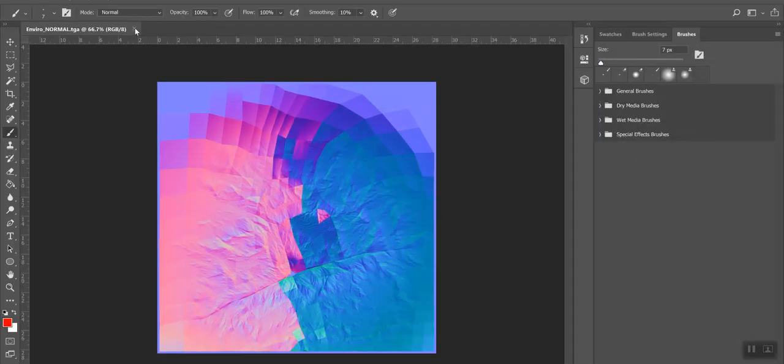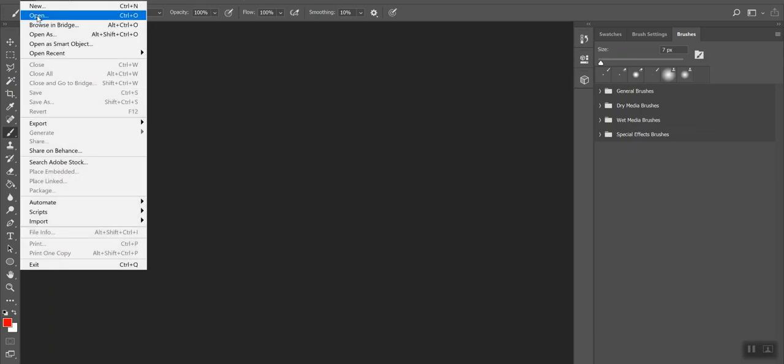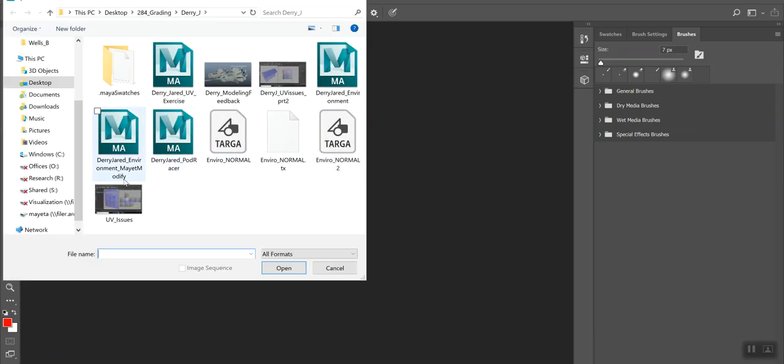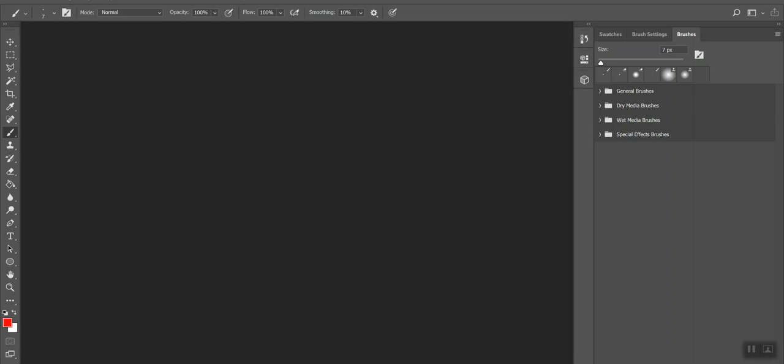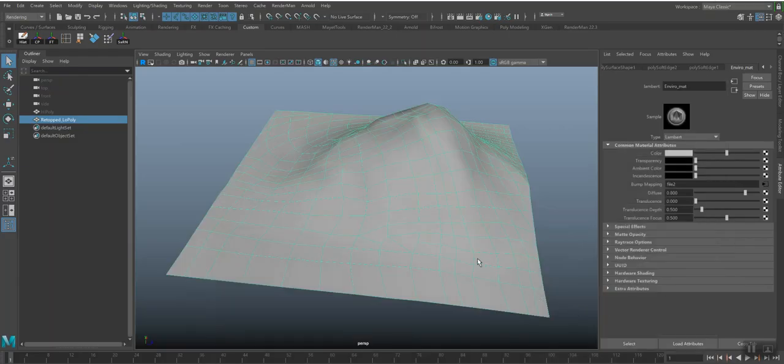So this was the original one. I'm going to go to File, Open, and we are going to open our environment normal 2. And here it is. So this is our normal map. This is all that high poly information baked down into a flat map. And let me show you where this goes.